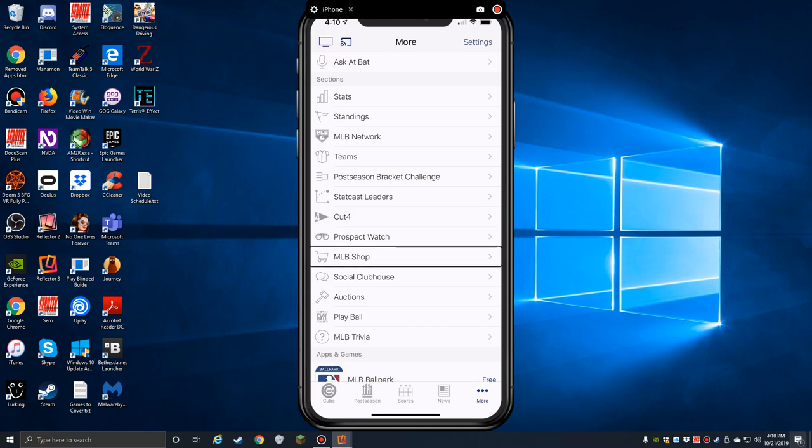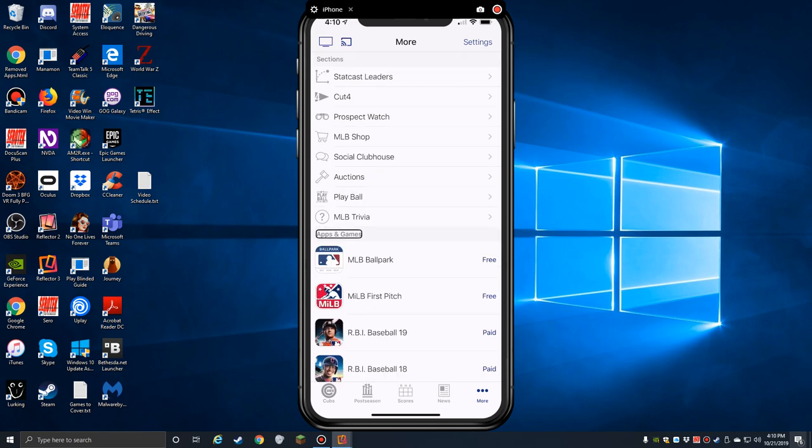MLB shop button. That's your merch. Social clubhouse button. Again, I'm not quite sure. That might be Q&A with your players and teams. I'm not sure. Auctions button. Of course, you know, that's for player memorabilia or, you know, team memorabilia, whatever. Play ball button. MLB trivia button. Apps and games heading. Games and stuff.